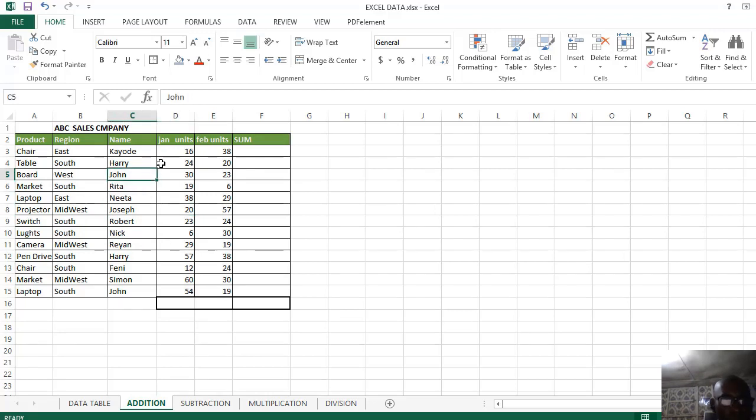Let's say we want to do addition. Let's say you have sales of chairs, tables for the month of January and February, and you want to add. First, you follow the same principle: click on the cell of interest, equal to sign, 16 plus 38. The first cell is cell D3. The second cell is cell A3. So you can see where the formula is, and you always have to put an equal to sign and press enter. So we have added.